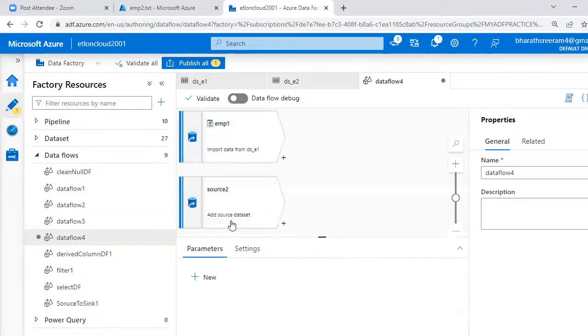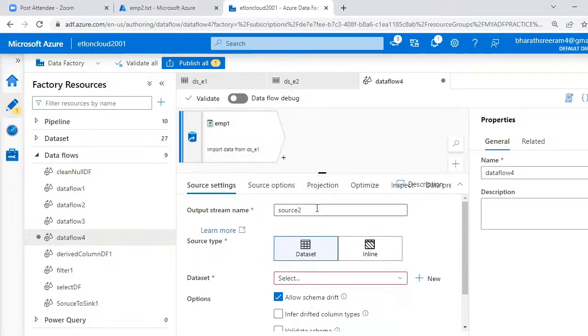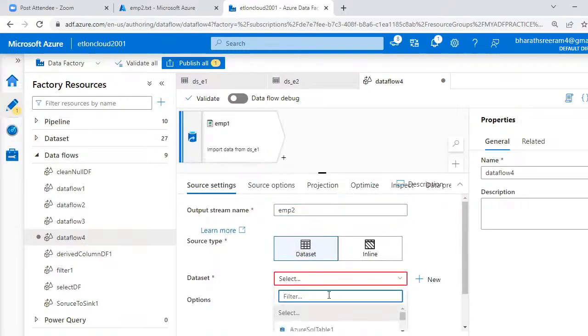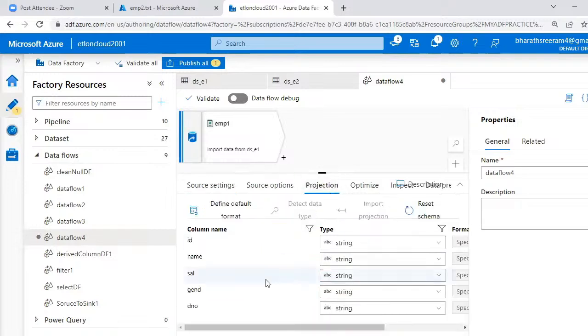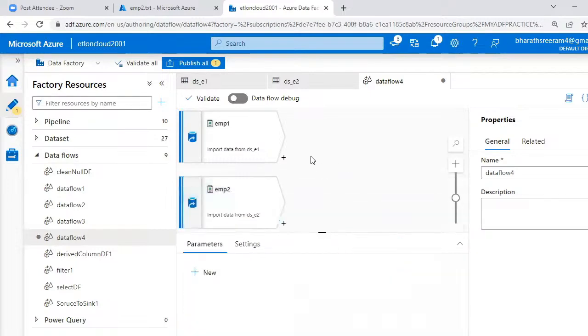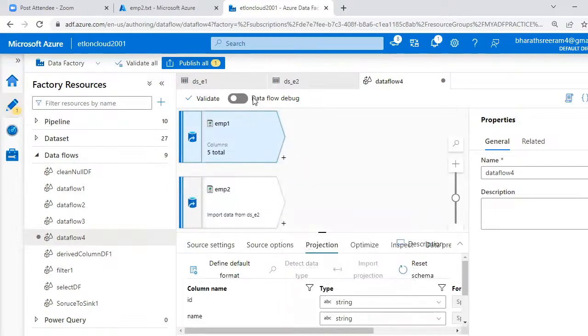And same thing, the second source I'm going to configure. Output stream name EMP2. The data set E2, DS underscore E2. And checking the projection. Same order, same column names. So for the first source, I am attaching a transformation. Meanwhile, I will start a data flow debug mode. I forgot to start.